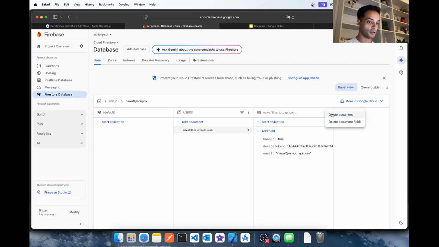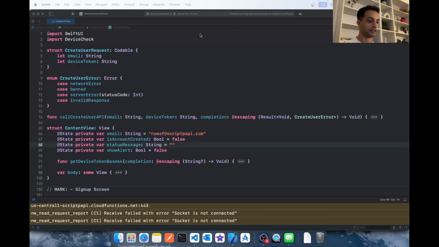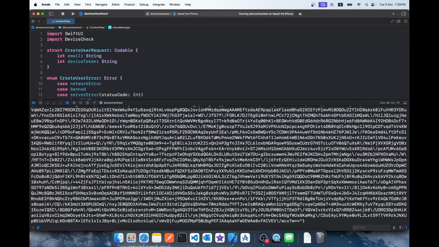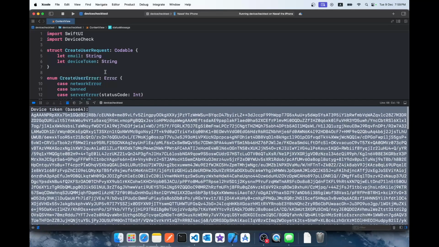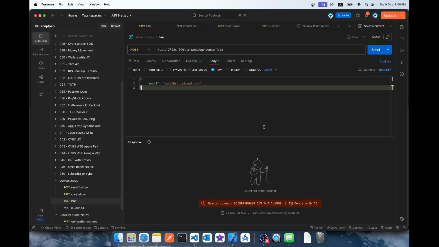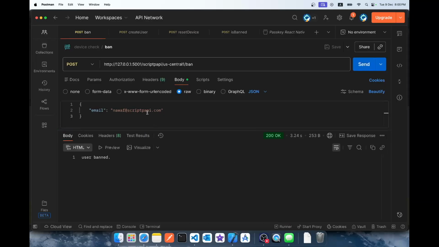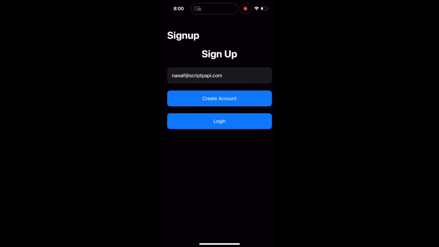I'm going to delete the user document so we can start the demo from scratch. And here's Xcode. Let's run this. Okay, here's the app. We sign in with this email. Console prints out the device token, as you can see. Okay, and now in Postman, we use the banning API, this one, to ban the user. It takes in their email, gets their device token, and then bans the device token. There you go. And then on the app, the user tries to access their account, and they're going to get a message that says you are banned. And then when you click OK, it kicks them out to the sign up page.